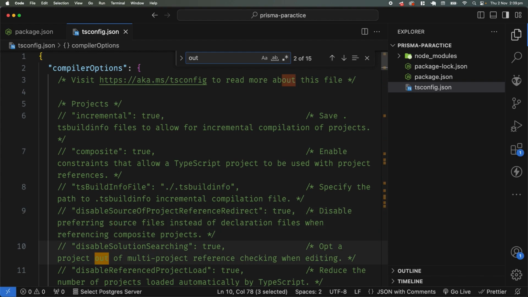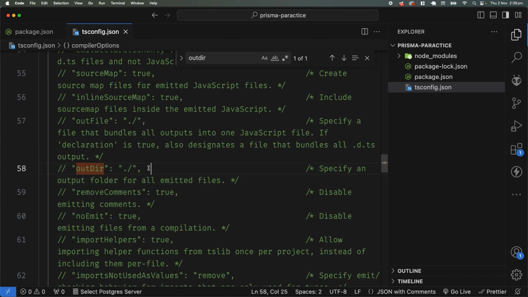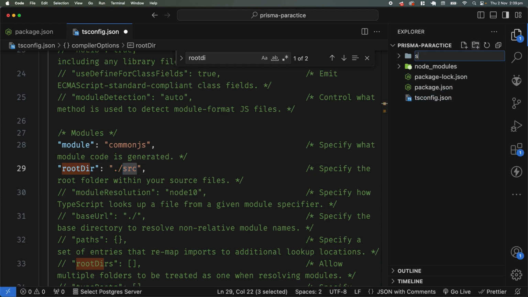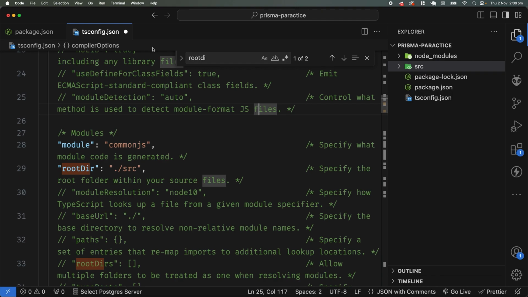So the out directory is the place where all our compiled JavaScript will go, and in our case I will keep it in test. Okay, and for our root directory I will mark it as source, since I will keep all my code in my source directory. And since it's a source directory, let's go and create that one. So it's a source directory right over here.